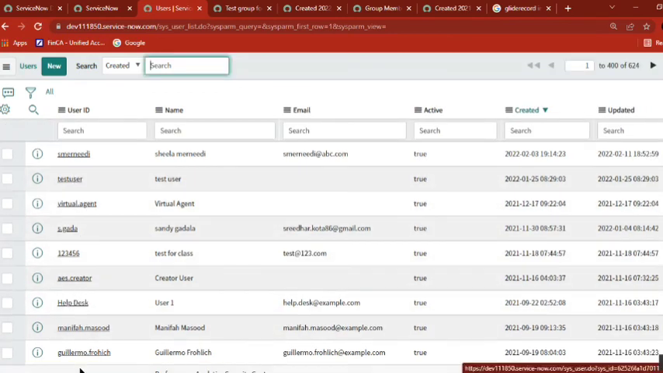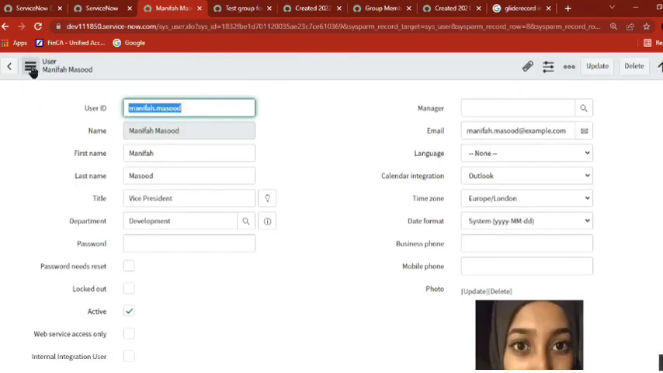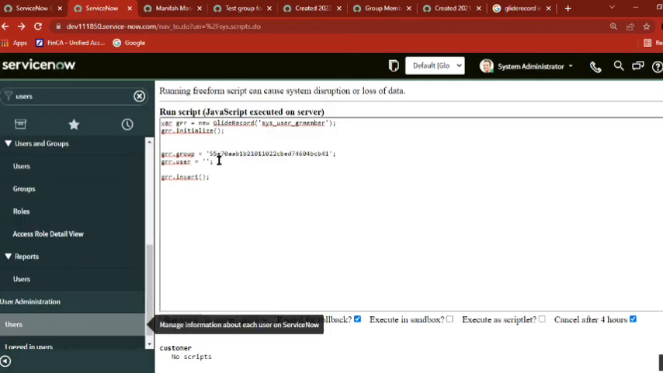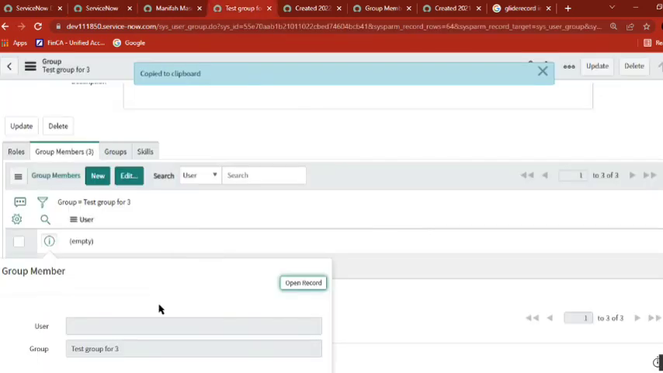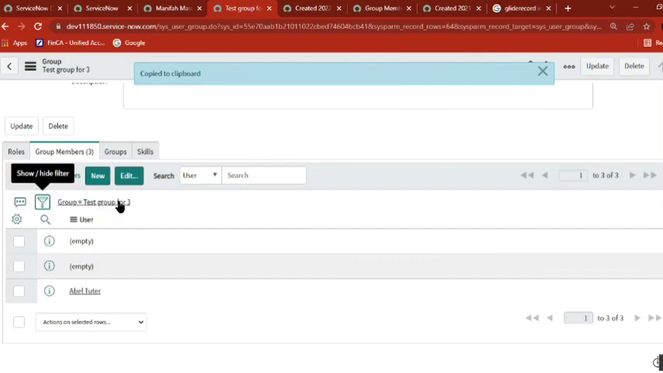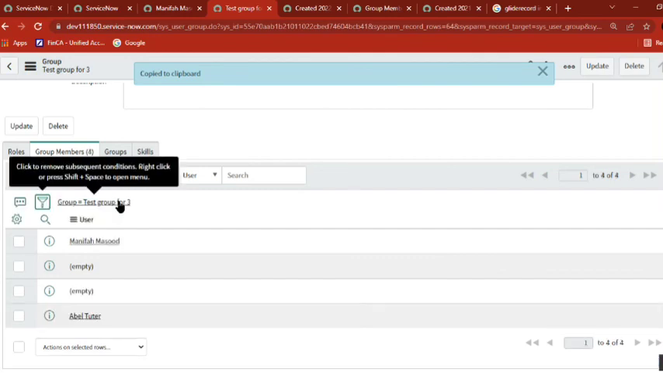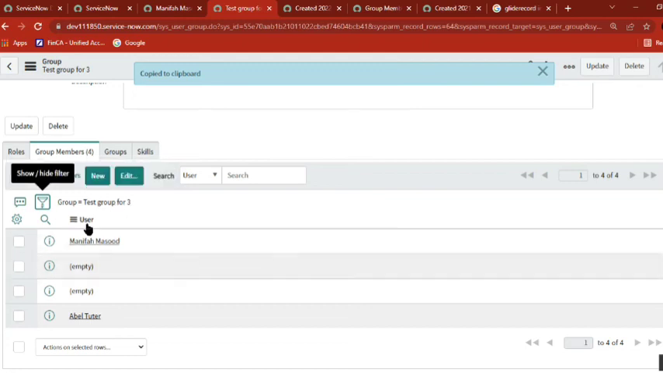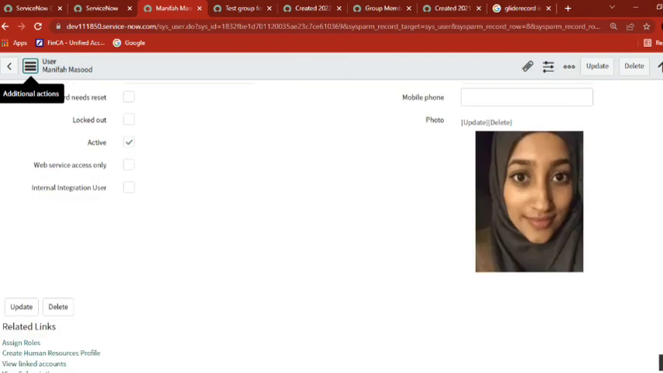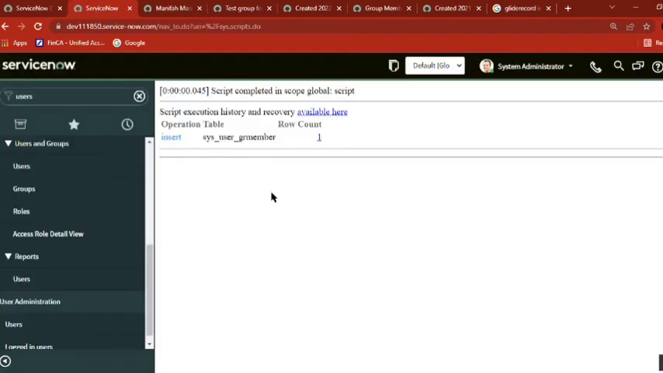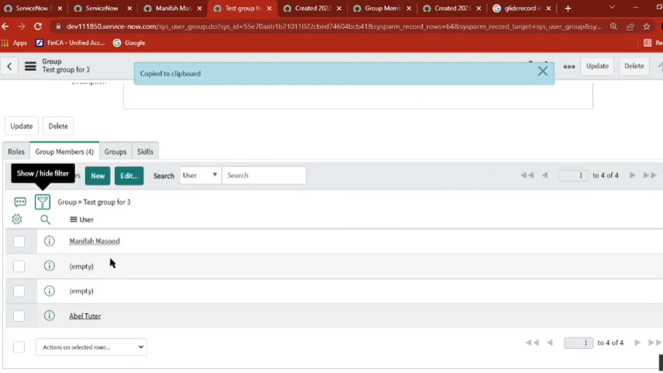Take this person and copy sysid properly. Okay, go here. Sysid, user sysid. Yes. Okay, run script. Fine, good. Now come here. I refresh it. Okay, I was not passing the sysid properly. But now I went to user table, properly took the sysid of this person, and I got the record created. I got the user added here.